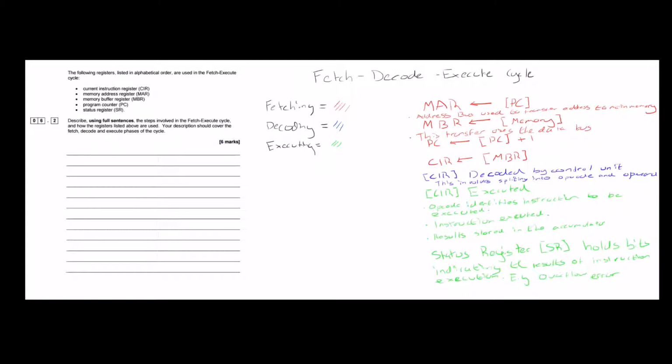In this video tutorial I'm going to be going through part 6.2 of this exam question. This part of the question asks us to use the following registers to describe the fetch execute cycle, or the fetch decode execute cycle, in full sentences. And that's important because it's a 6-mark question, so it's not like I've done here. They're going to be expecting you to write it out in full and describe it fully, not in acronyms.